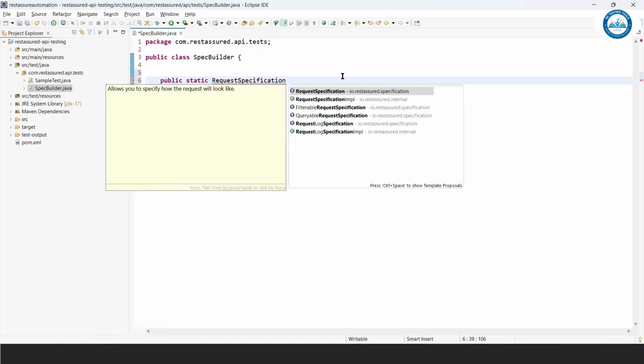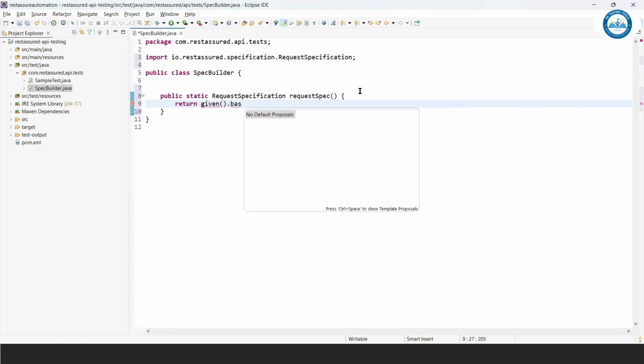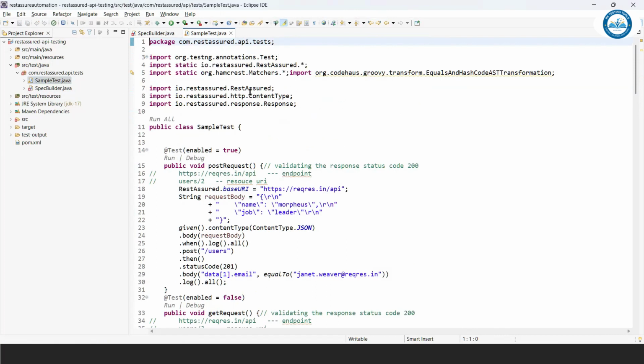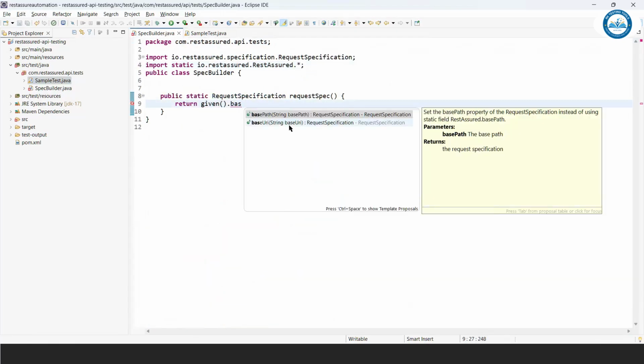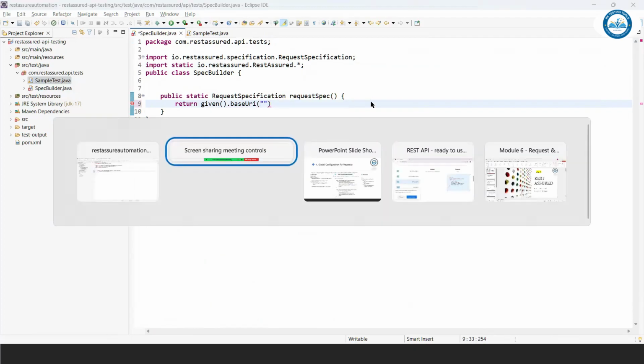Control space, which is coming from io.restassured.specifications, and this method request spec, which is going to return given dot base URI. Do we have any base URI? I think we need to add that import, right? So let me add these imports anyway. Yes, base URI. And then here you can pass your REST API URL.